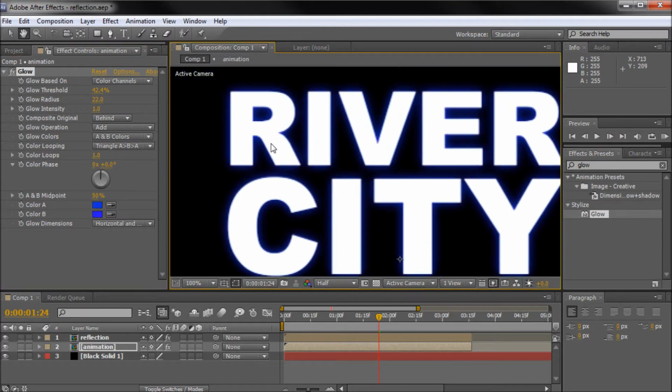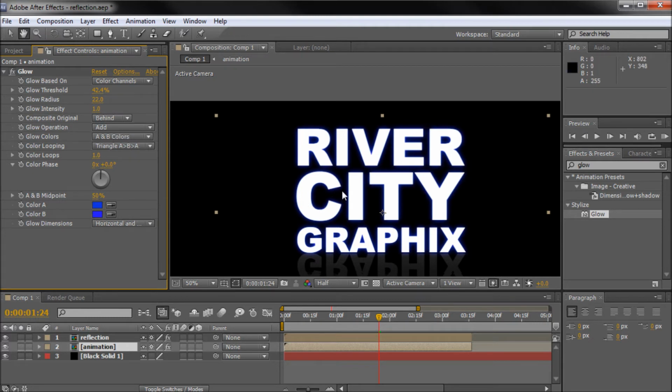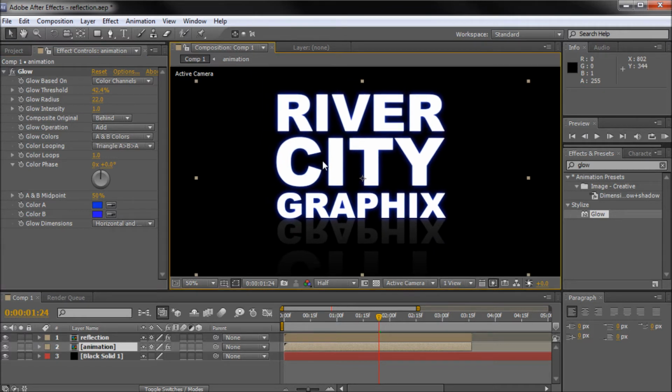So now that we have that done, you can see we have a nice blue glow coming off of there. You can put this around 22, 25. Again, this is personal preference and it depends on the size of your actual object. Once we have that done, I'm going to leave glow intensity at 1, the glow operation at add, and then we'll leave this at triangle ABA. So you can see that now we kind of have a glow coming off of our text, and that's going to make it look like it should be casting light and that it might actually be in a reflective environment. The way that we're going to enhance this is by throwing on another glow.